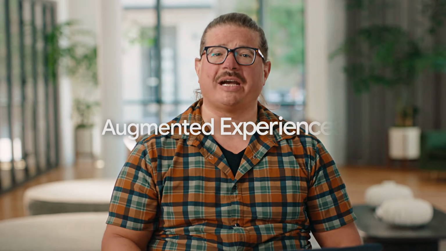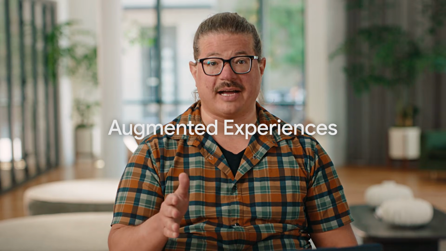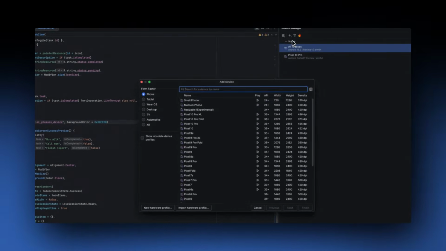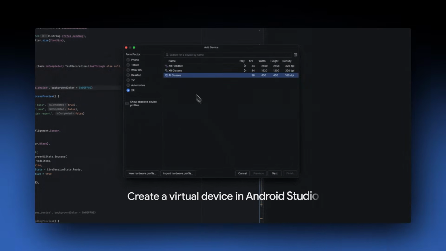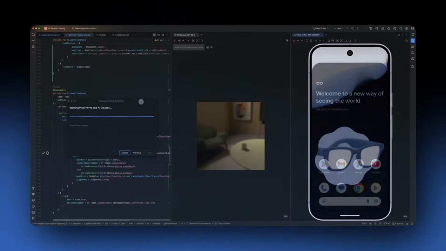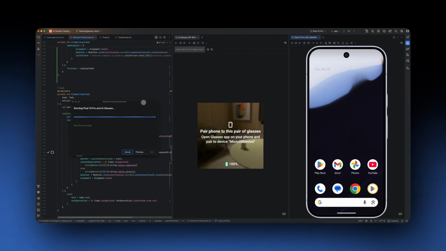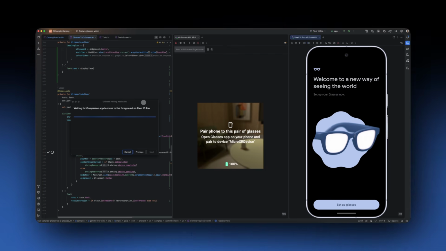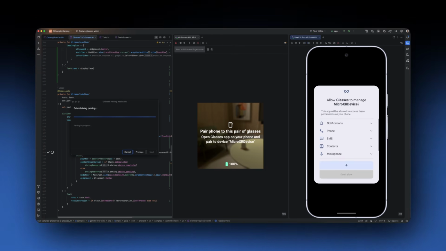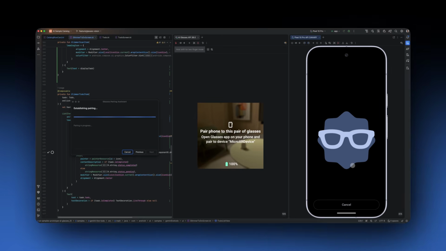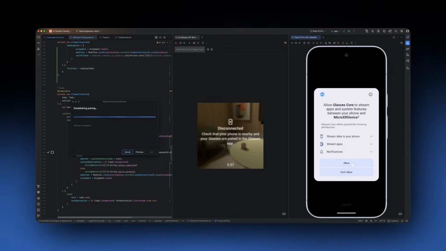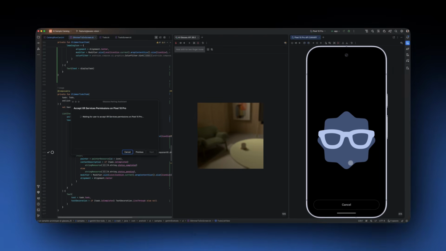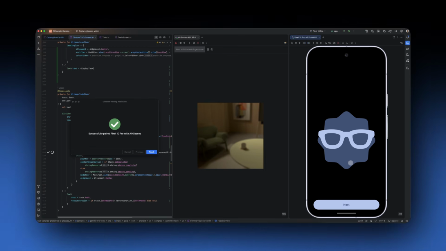We'll start with augmented experiences tailored for display glasses. If you've ever built a standard Android app, you already know the workflow. Inside Android Studio, you spin up a display glasses virtual device and select your system image just like any other AVD. Because these glasses rely on a companion phone, we've introduced a new pairing assistant to handle the heavy lifting. It automatically configures and pairs both emulators over a persistent virtual connection. Once they're linked, you're ready to launch your projected activity straight to the glasses.